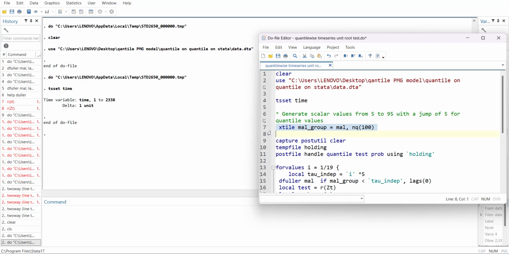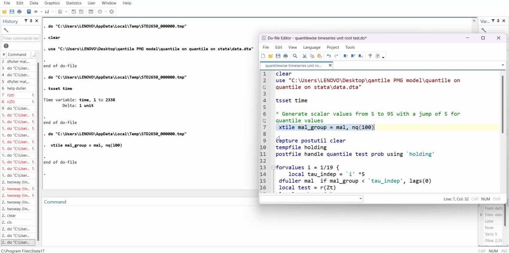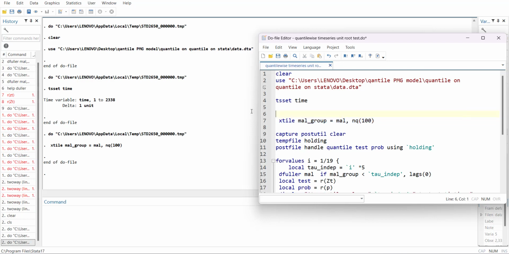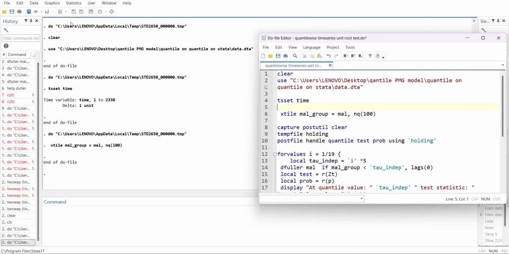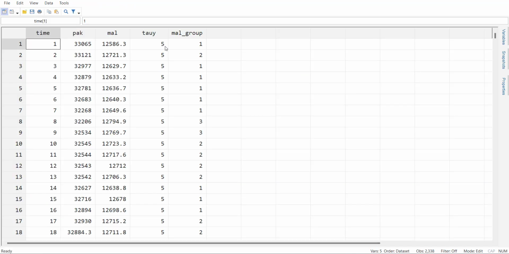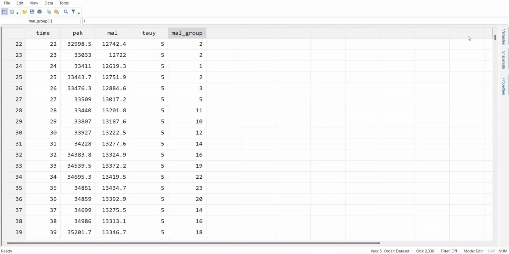Now this command will create a scalar that is counting the quantile value. So I'm also deleting the useless commands here. When you do this, it will locate the quantile number for each observation and label it in terms of quantile from percentile 1 to percentile 100. So you will be able to locate the data. So it is made in terms of Malaysia data.